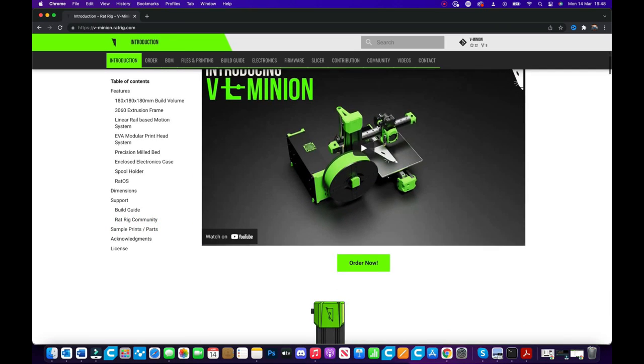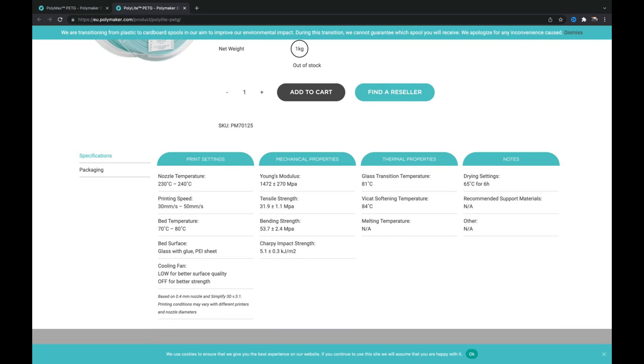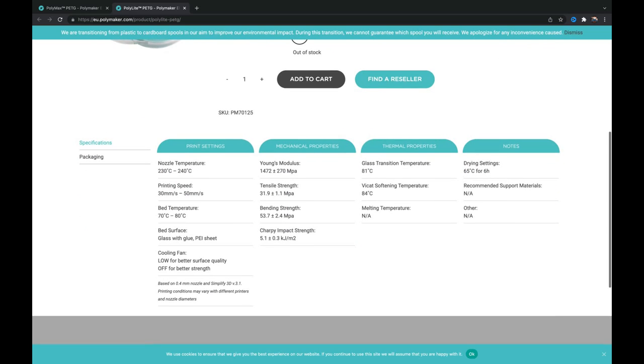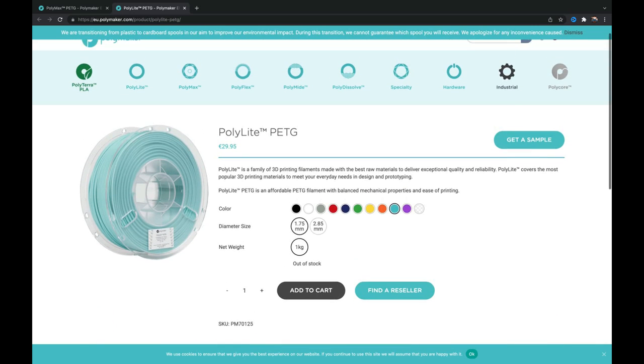It's clear that Ratrig love their awesome green color, but one of my most favorite brands, Polymaker, and the teal PolyLite PETG, I think was going to work great for this project. Incidentally, Polymaker's print settings, mechanical properties, and thermal properties are listed on their website. I have found this to be very useful when selecting the right filaments to use on my various projects.